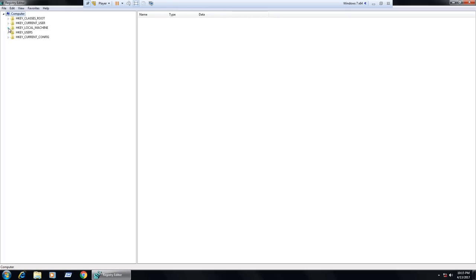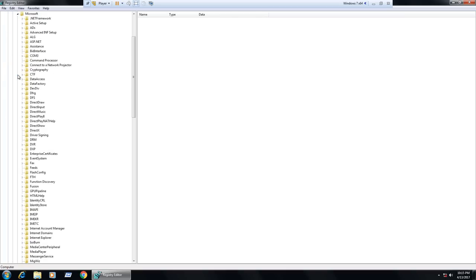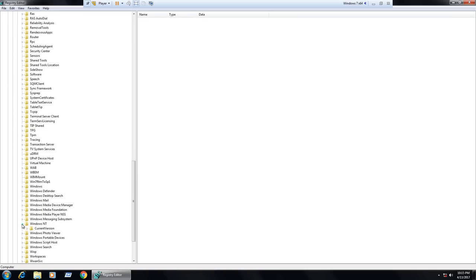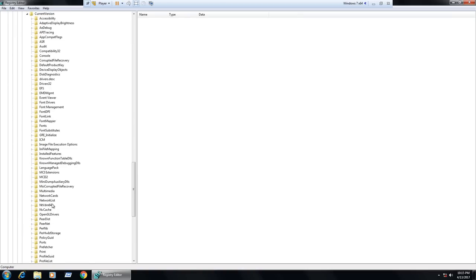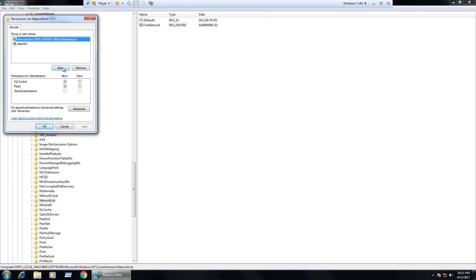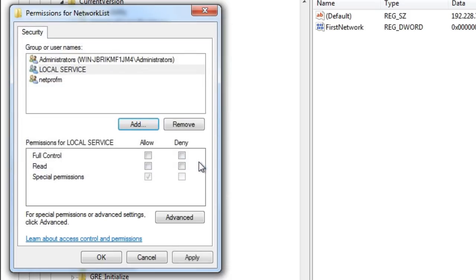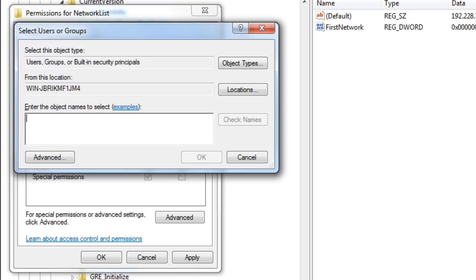The key that we want to browse to is HKEY Local Machine, Software, Microsoft, Windows NT, Current Version, Network List. Right click on the network key and then click on Permissions. Click on Add, type in Local Service and click on OK. Click on Add again and type in Network Service and click on OK.